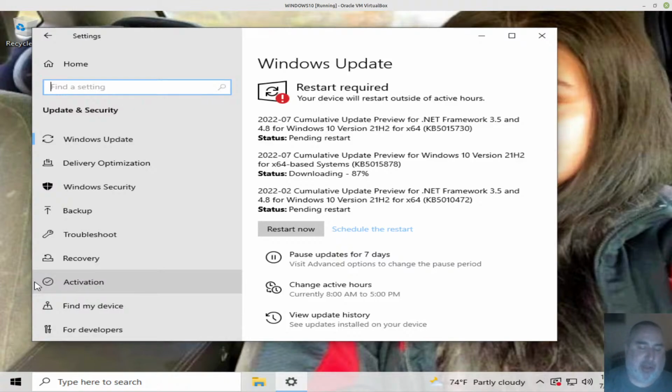Wonder how much slack I'm going to get for eating these chips on stream. Enjoying my boring time of installing a Windows 10 VM.